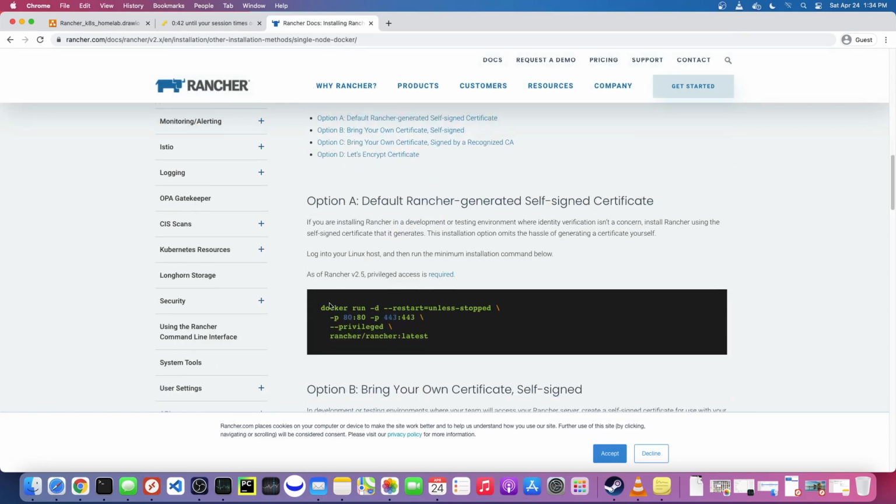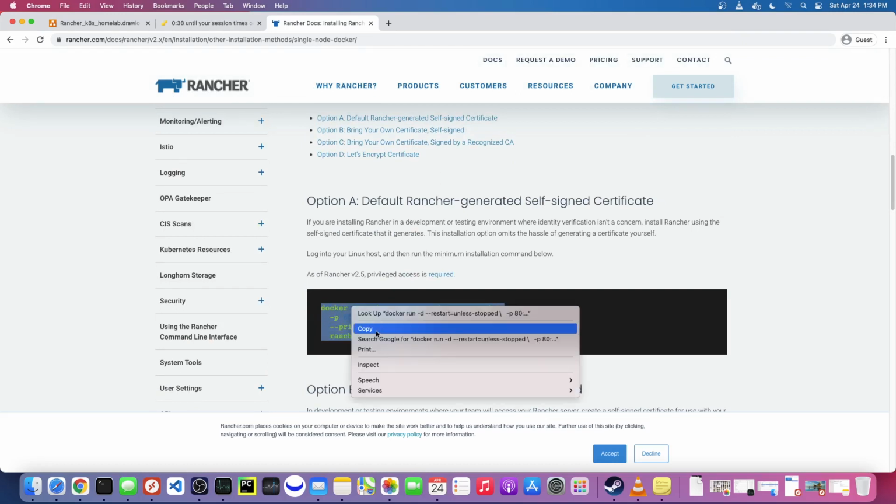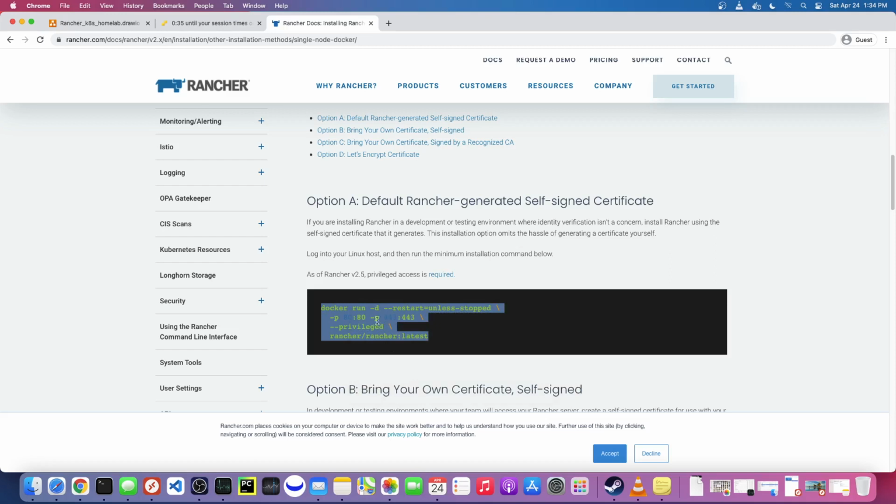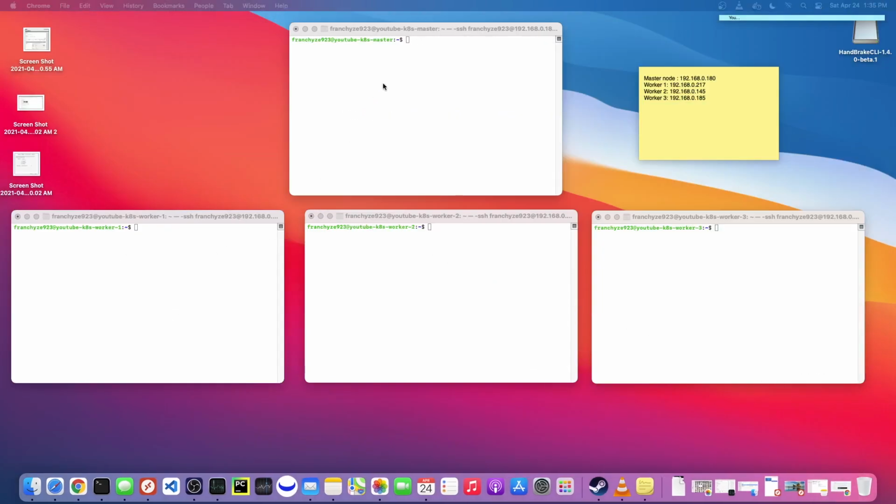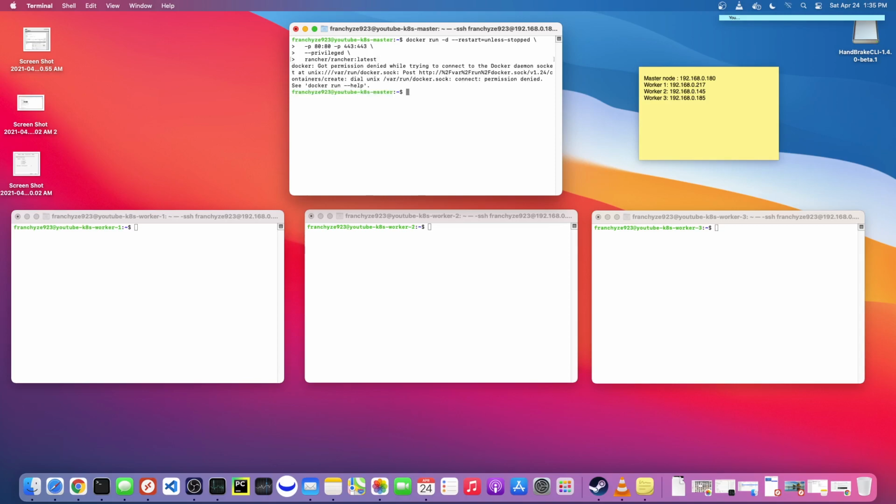So this is actually going to pull Rancher, the Rancher server, onto our master node. So grab this command, and I'll definitely put this link in the description, but grab this command and we're going to run it on our master node. And after we run this, we're going to be able to access that web interface. So on your master, which I have up here at the top, just paste that in, and it's going to pull this Docker image and start the container. So, okay, we need to run it as sudo.